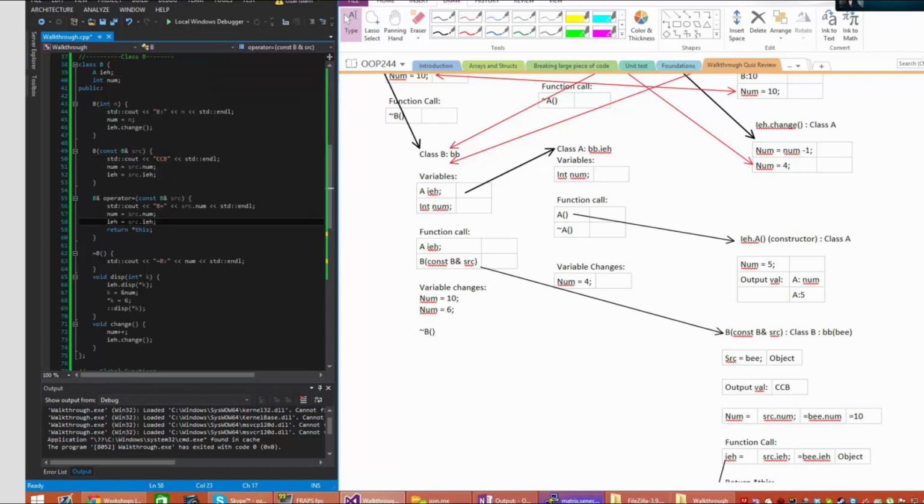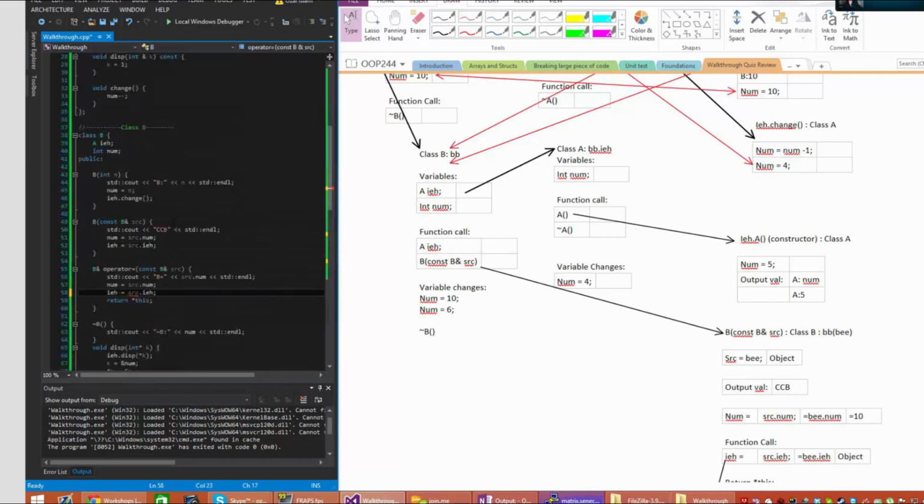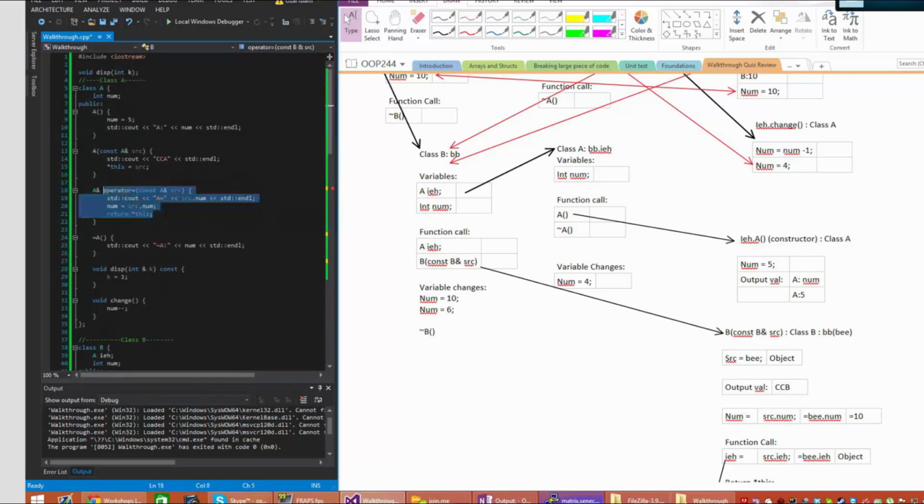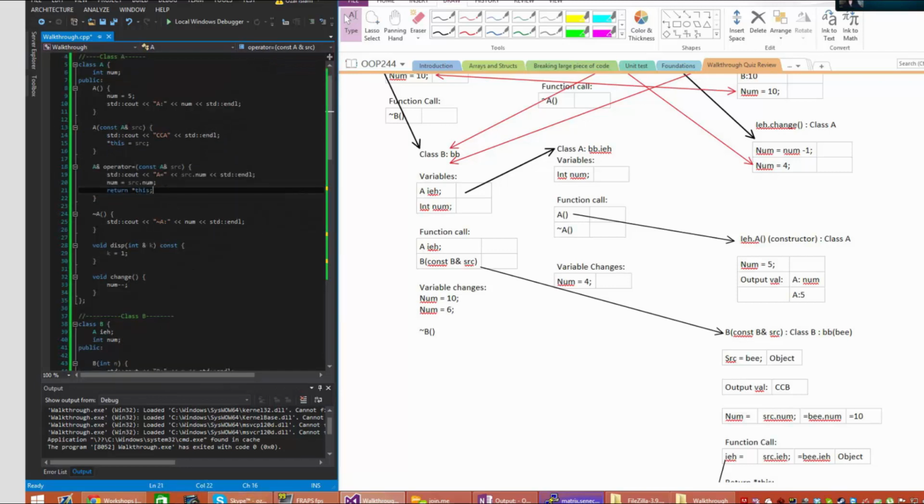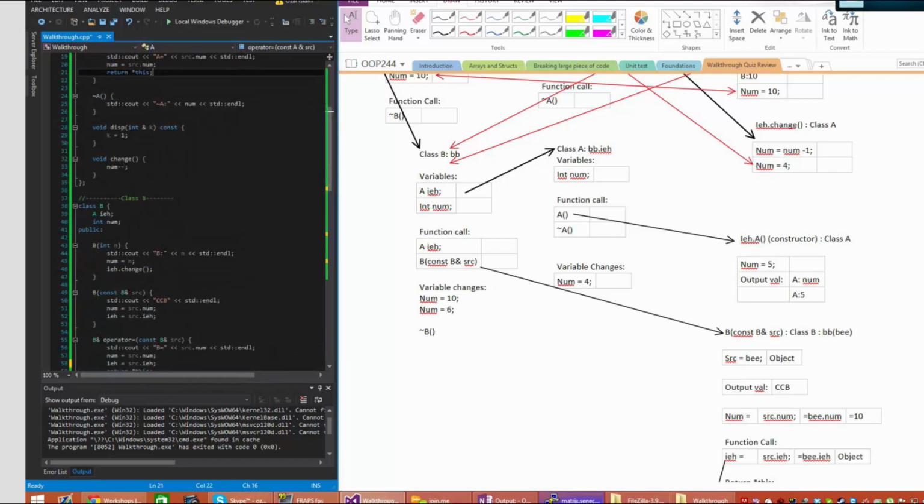So what this is going to do is it's going to copy bb.ieh to basically b.ieh. So when you're doing that, it's going to call the operator equals to. Instead of the copy constructor, it actually calls on the operator equals to function, because the object's already been made.